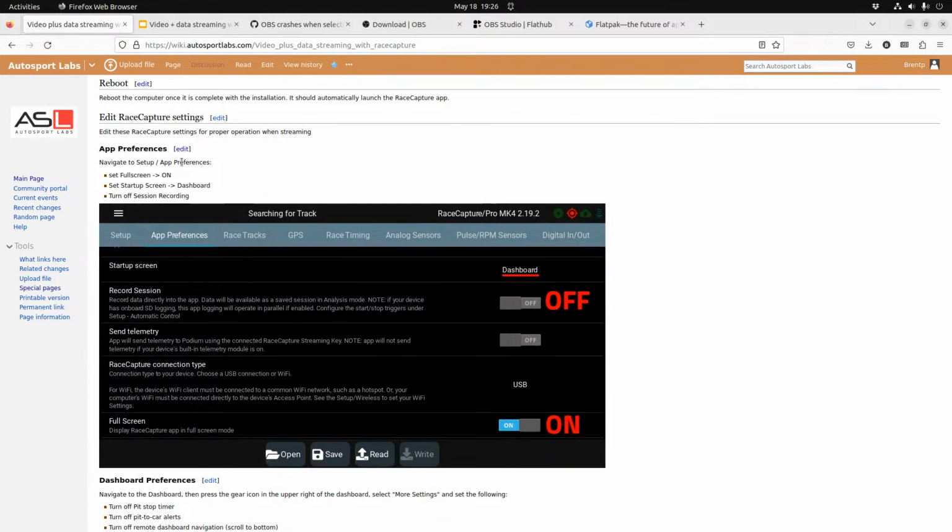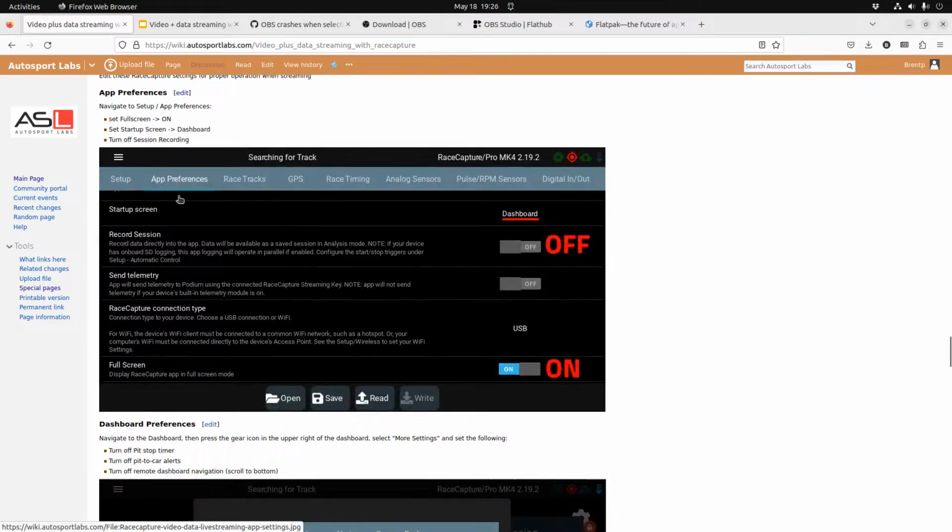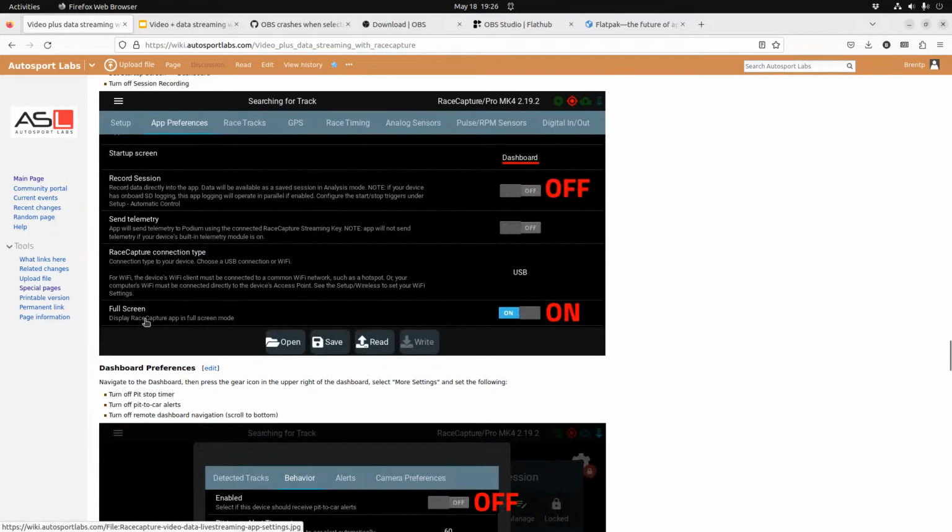Once this happens, you will go into the RaceCapture app, and you will need to set a few configuration options. First, you will want to go into app preferences, and basically turn off a bunch of features that you won't want activated while this is broadcasting to YouTube. For example, you don't need to record data session. This is the local data session. It's not the video recording, it's the local data recording. You can turn that off. Set your startup screen to dashboard, so it goes straight to the dashboard. And then you will want to set it to full screen mode, and that will fill up the screen on the view.